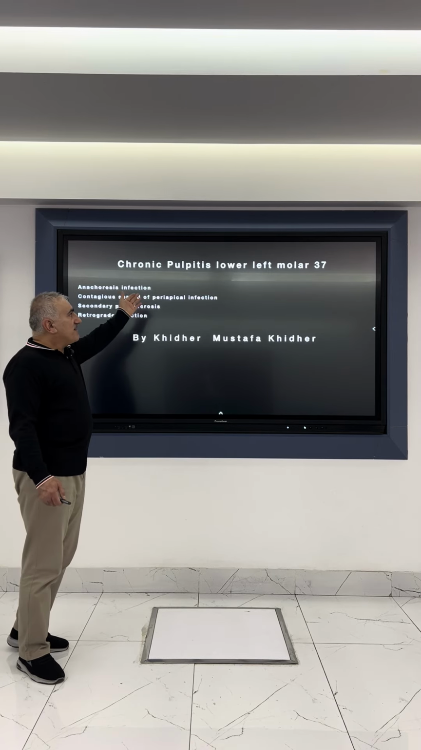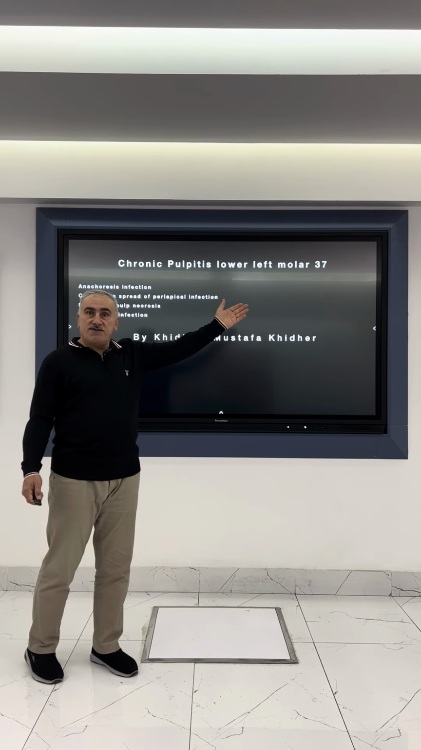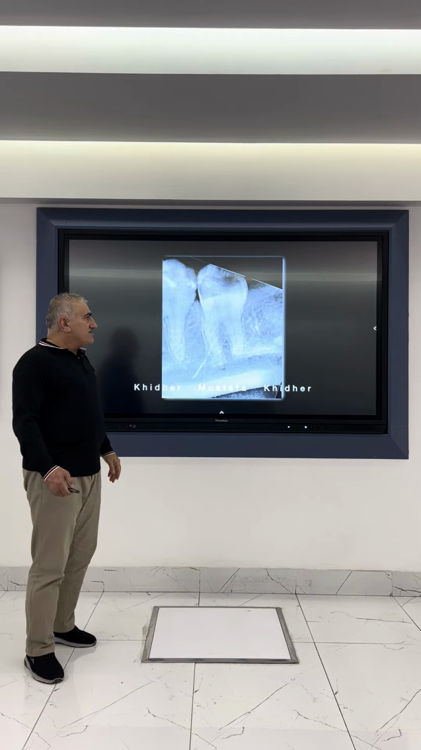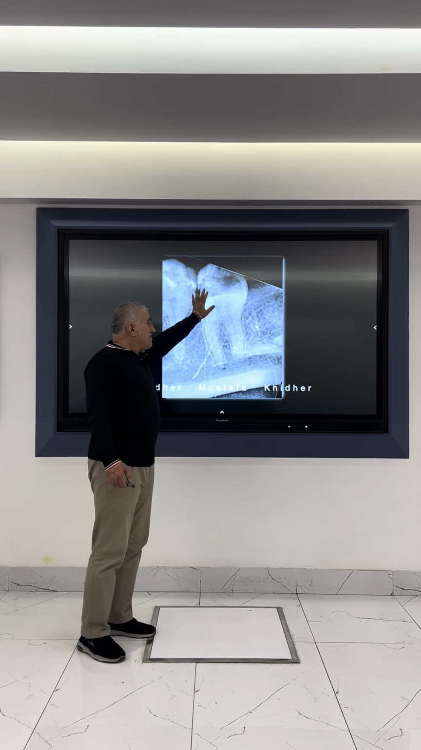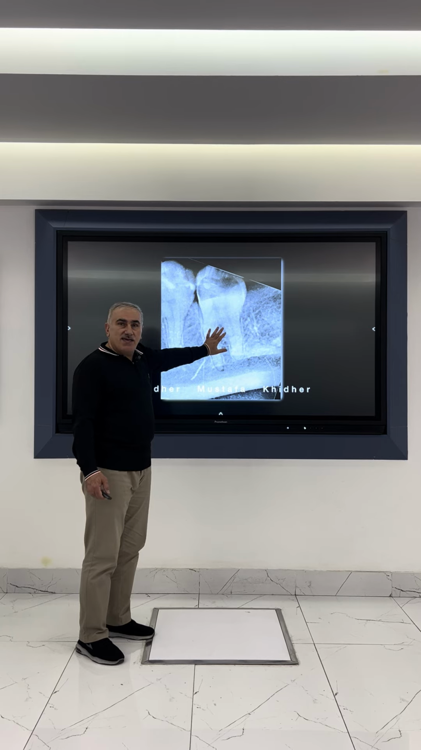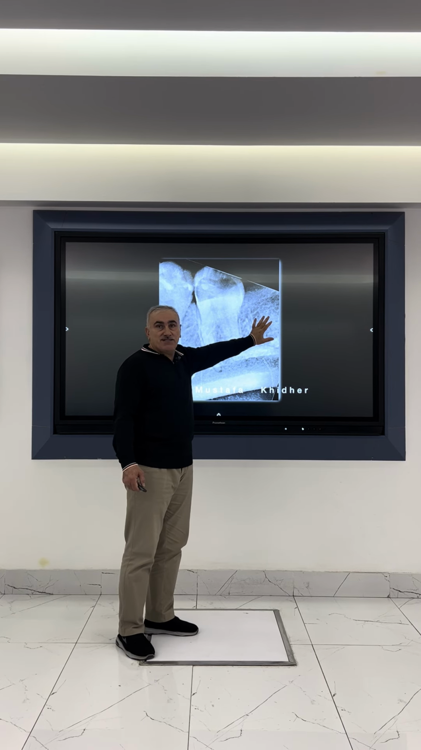So I have this lower left molar, which is tooth number 37. The case is really strange and you should be careful about these cases. Now the patient said that she has pain in this tooth. Why does she have pain? Because she has swelling in this lower 8.